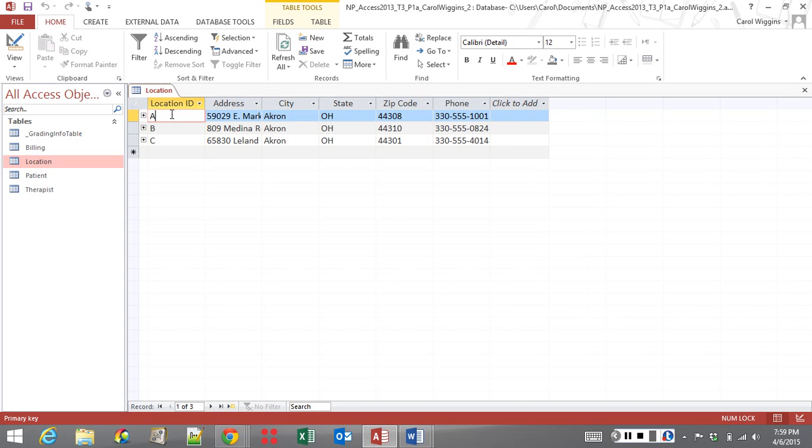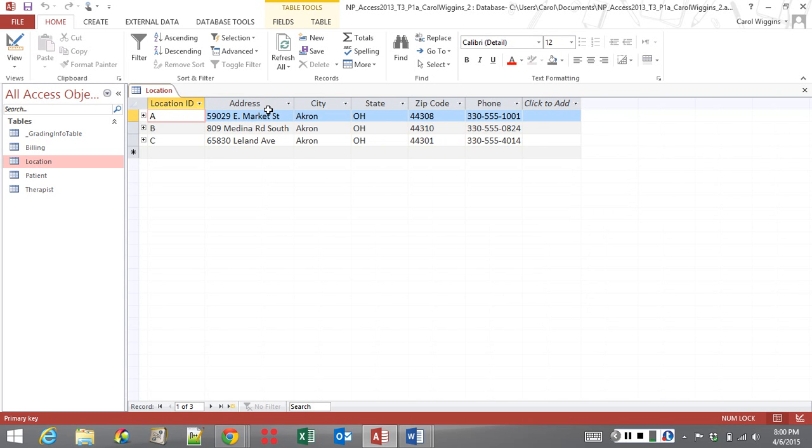Okay, select and resize the address column in the location table datasheet to best fit the data that it contains. So address, hover between address and city, double click for best fit. Delete the record with location ID C from the location table. Save and close the location table.